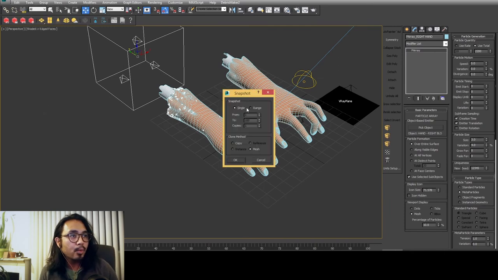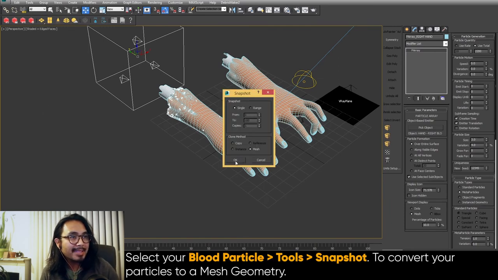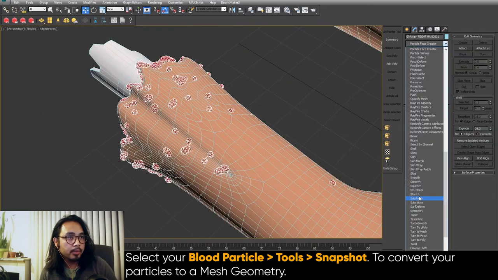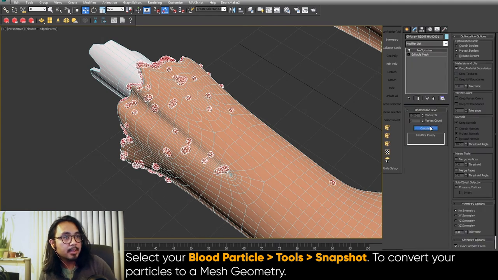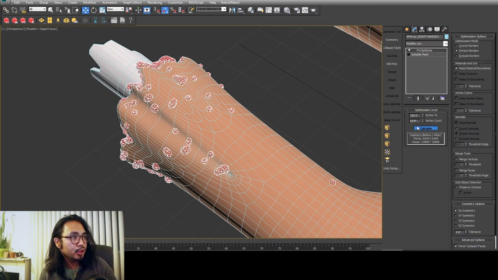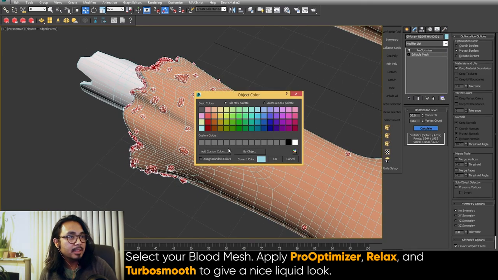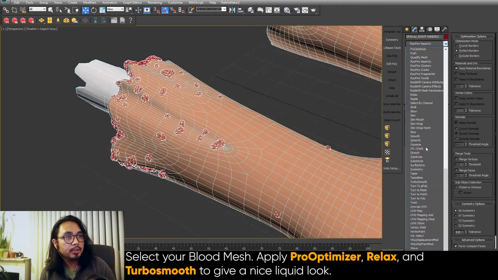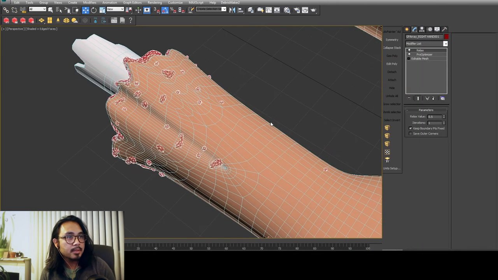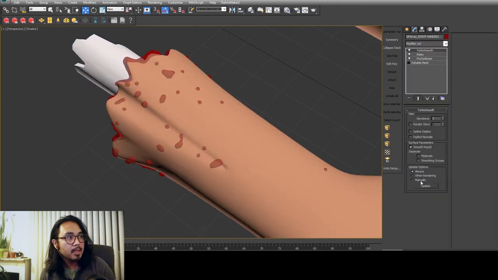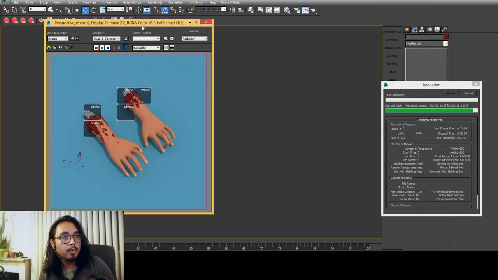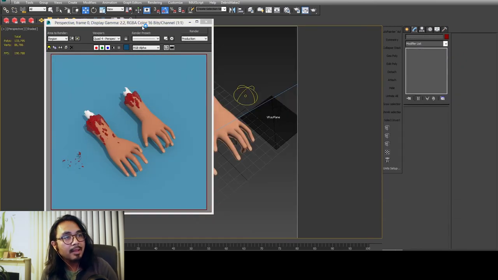So let's fix our blood on the arms. I'm gonna take a snapshot of the particle. And what that does is it converts it into an editable mesh. I'm gonna apply a ProOptimizer on it to calm down the amount of details. I'm gonna change the color of the object so it's a lot easier for me to see. And then I'm gonna finish it off with a TurboSmooth after it. So that's significantly better. Okay.